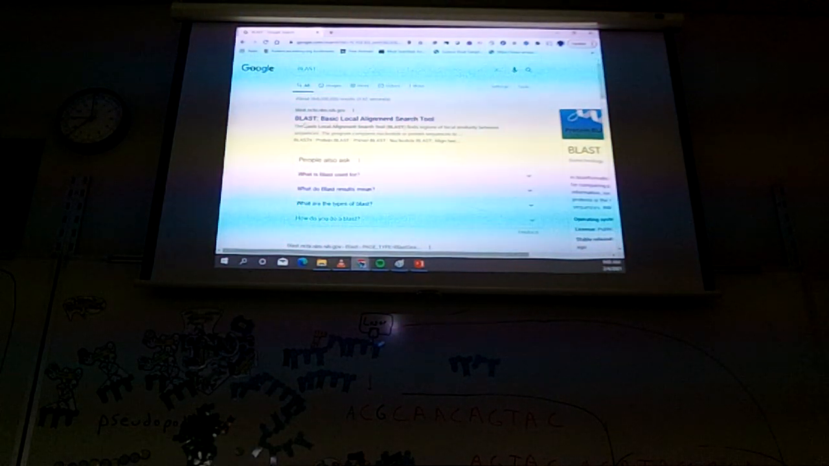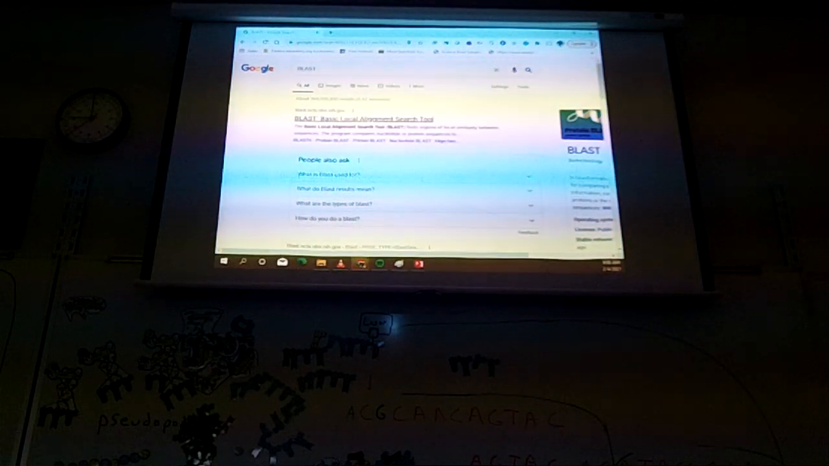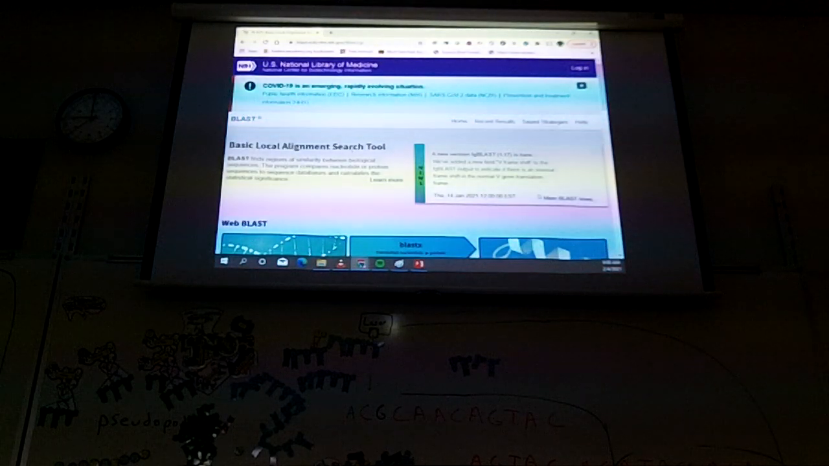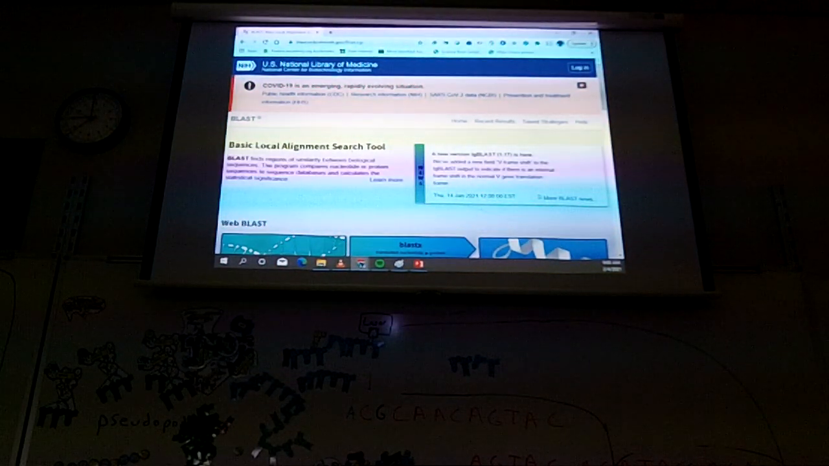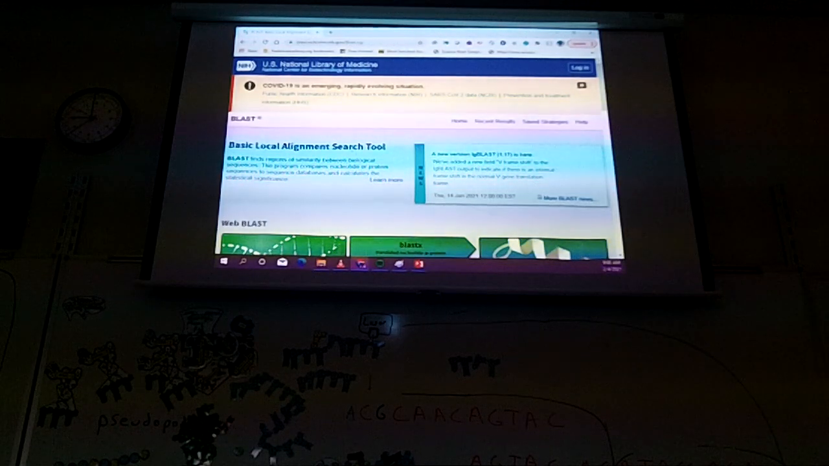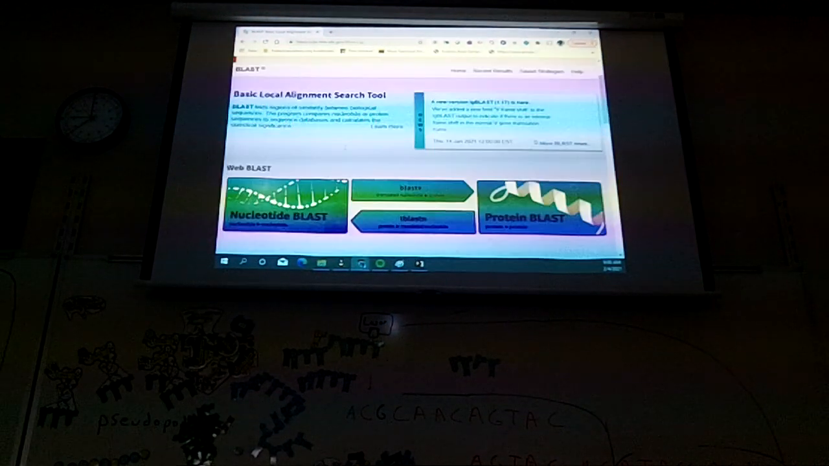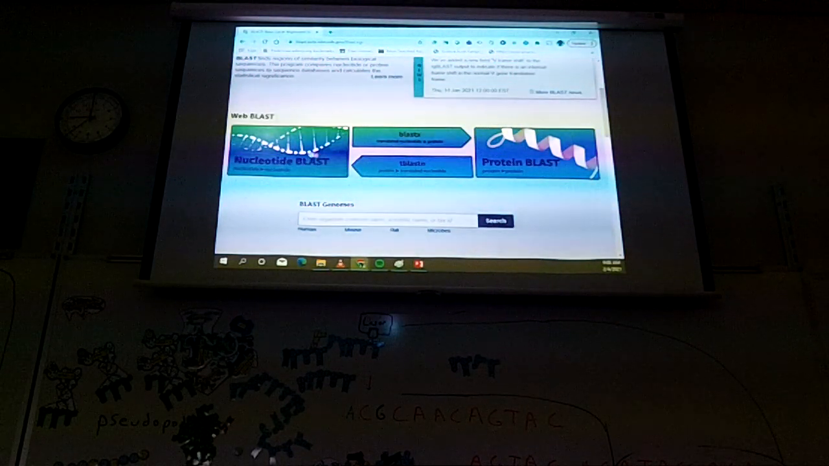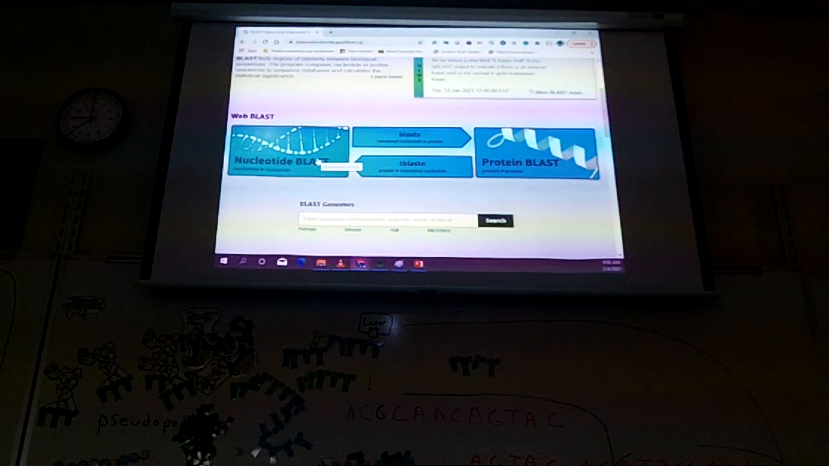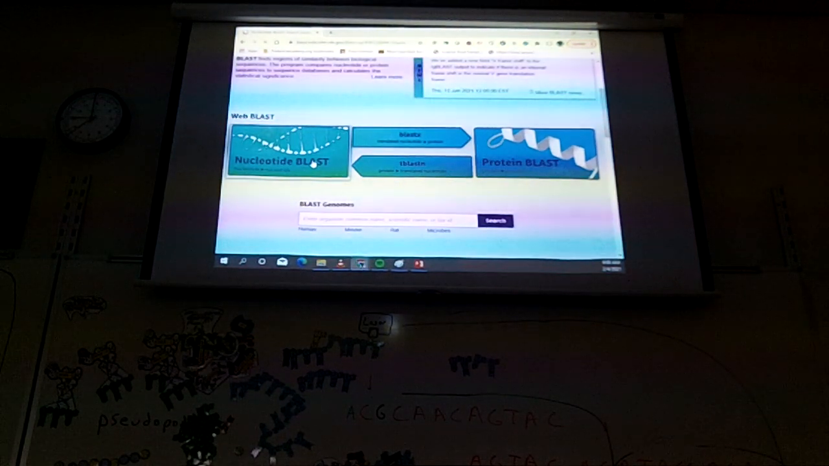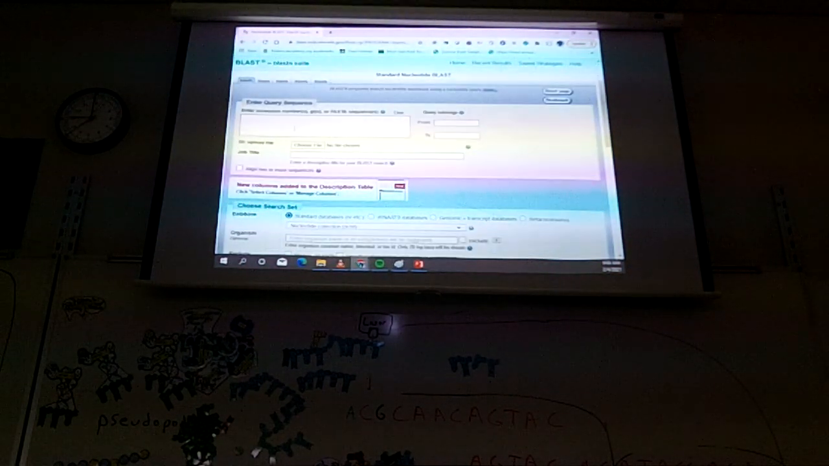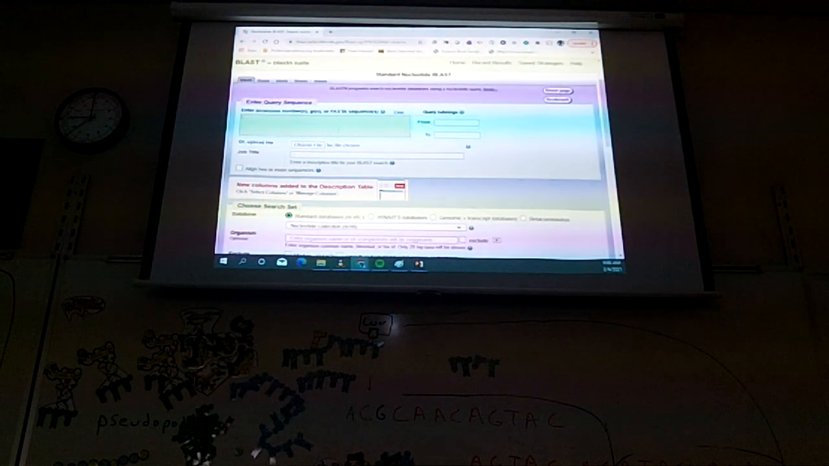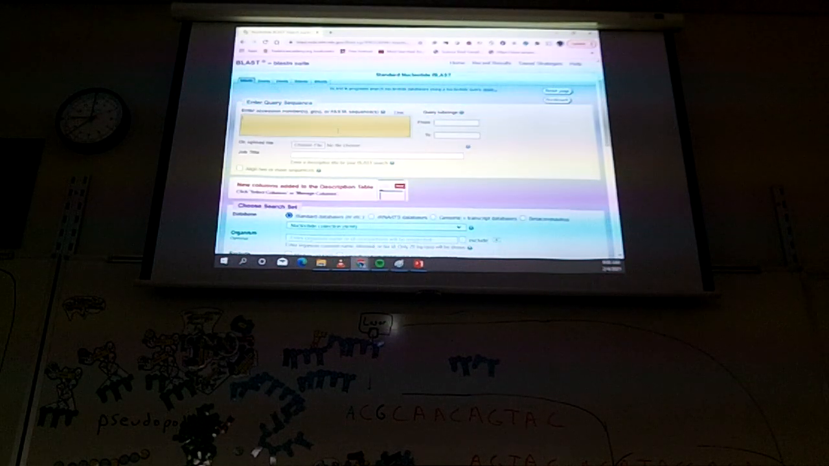BLAST. Type in BLAST. BLAST stands for Basic Local Alignment Search Tool. Are we going to have a BLAST? Yeah, we can do this in the lab. Click Nucleotide BLAST. You can enter any sequence of DNA into this thing right here. So let me just make up a sequence.